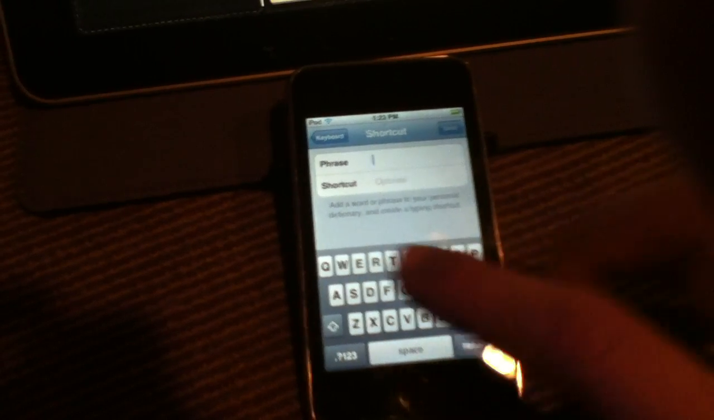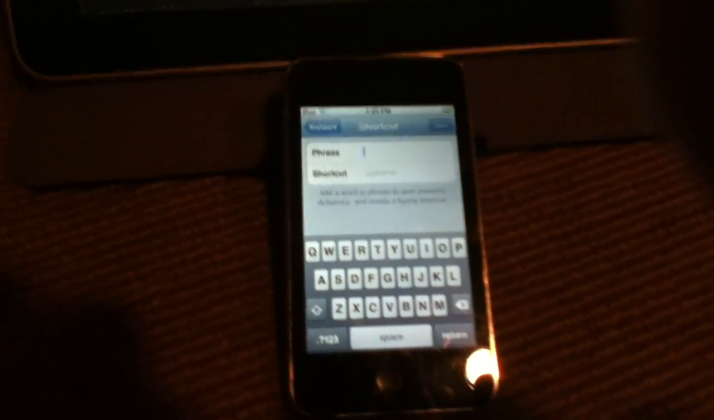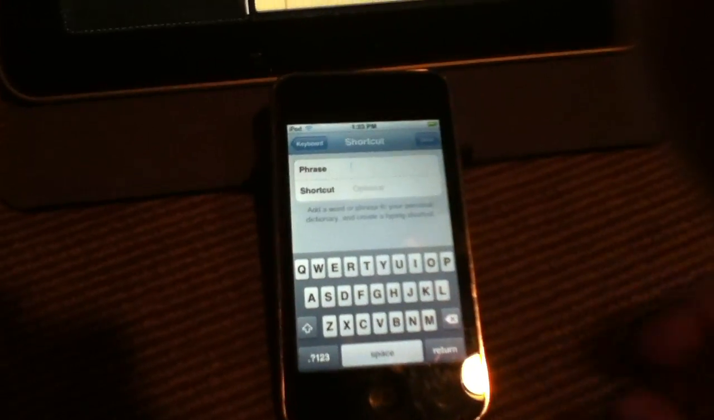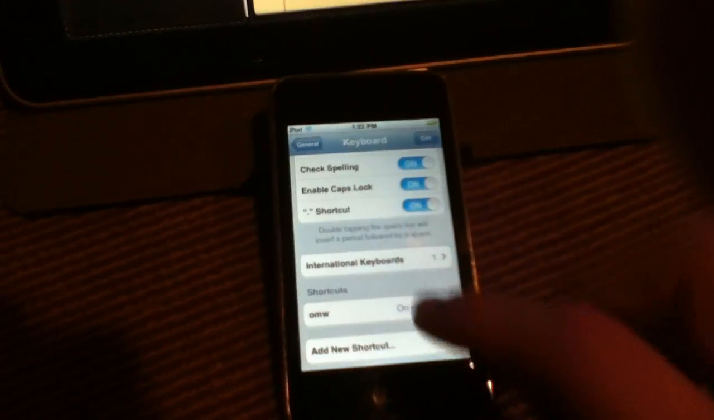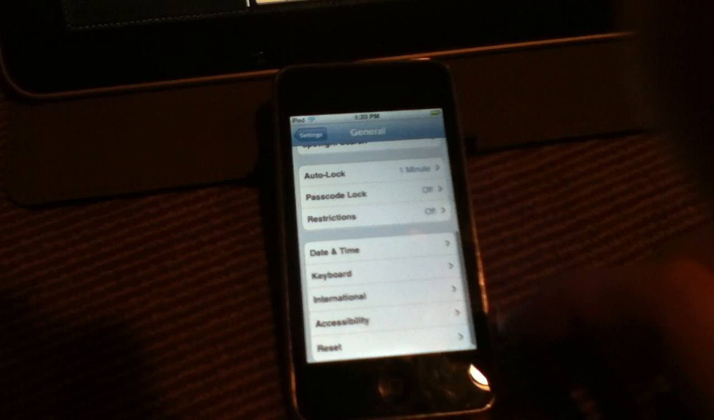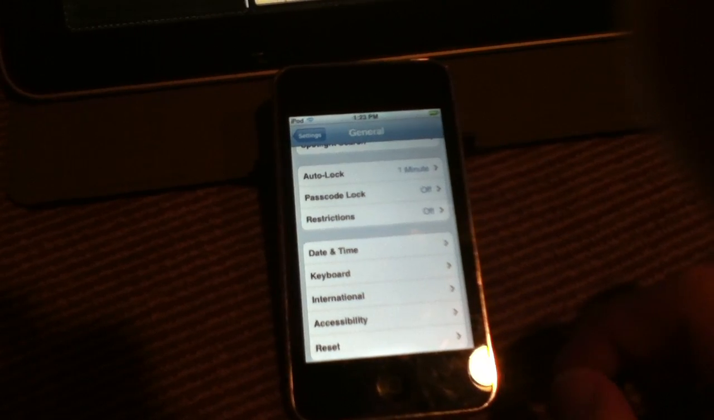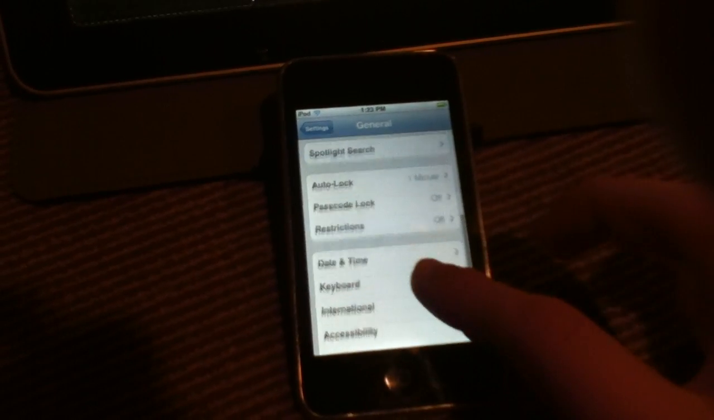and basically you just type in a phrase, and then you can type in like 2 or 3 letters, and every time you type in those 2 or 3 letters, the phrase will come up in a text message or wherever you are in the device. It works throughout the whole device, and this is very helpful. It just lets you set your own keyboard shortcuts, so it makes it easier to use and basically more customizable.